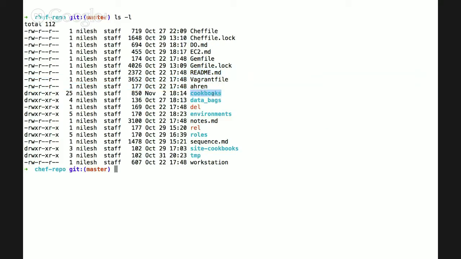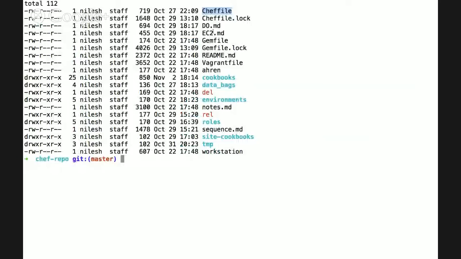The cookbooks folder contains all the cookbooks that this Chef file brings. When we run Librarian-Chef, it will go to the Chef file and bring down all the cookbooks and place them here. This folder, data bags, is created when you create a data bag to store your items, such as the MySQL secrets, such as the MySQL user and password details. These DEL file and the REL file are just cleanup steps that I have saved here.